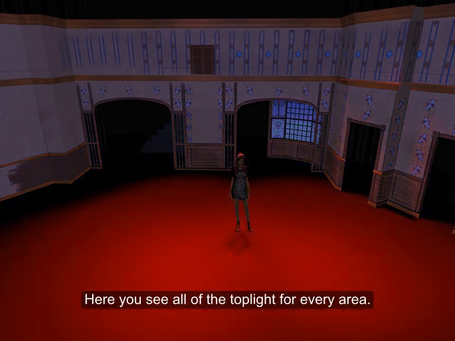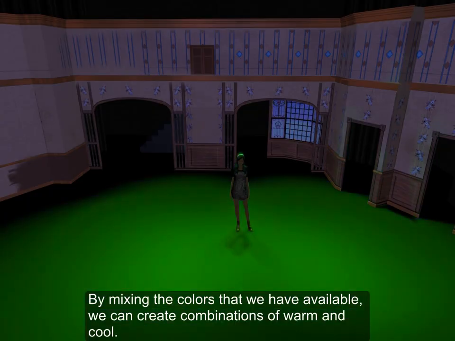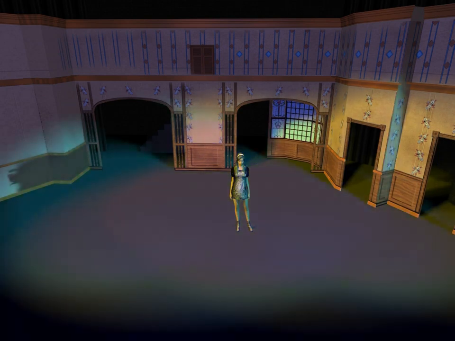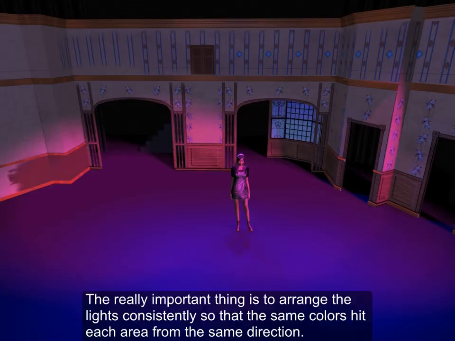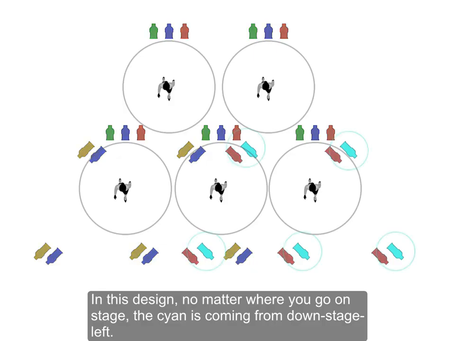Here you see all of the top light for every area. By mixing the colors that we have available, we can create combinations of warm and cool. The really important thing is to arrange the lights consistently so that the same colors hit each area from the same direction. In this design, no matter where you go on stage, the cyan is coming from downstage left.